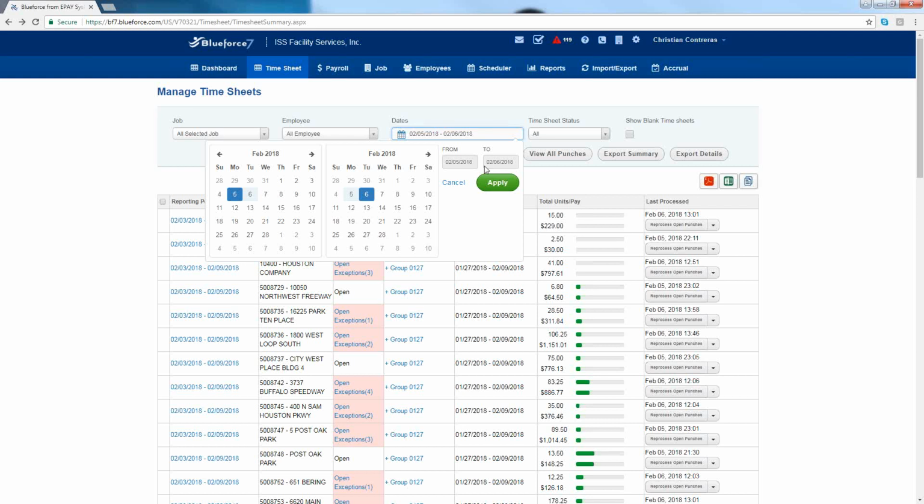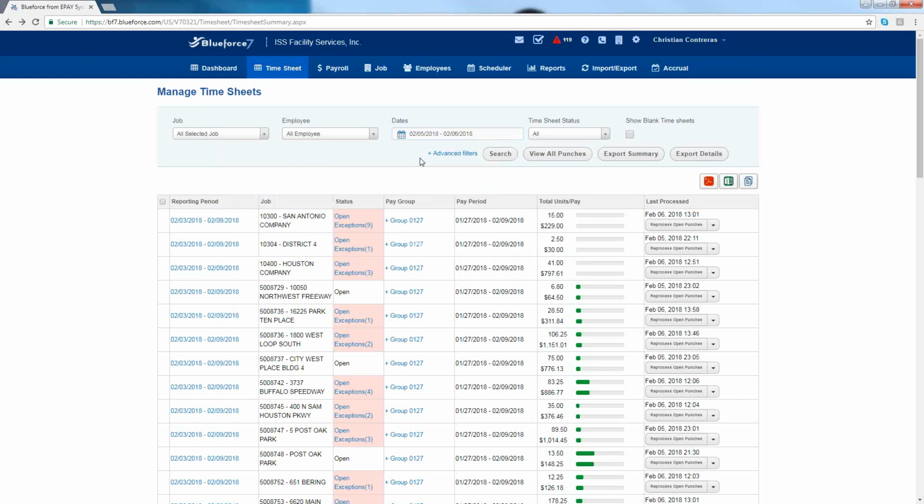Now, the one key thing to keep in mind about the managed timesheet screen is that in order to go back to the way Blueforce 6 worked and see the old timesheet view or the old punch view, you actually have to drill down into the timesheet itself. Looking here, you will see that I have a mix of different jobs, a few from San Antonio, a few from the Houston area. And these jobs are showing any punches as part of my timesheets for the date range of 2/5 to 2/6.